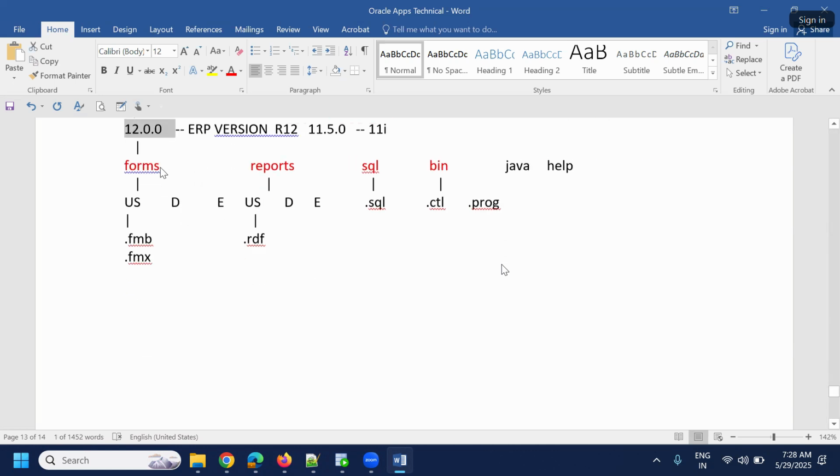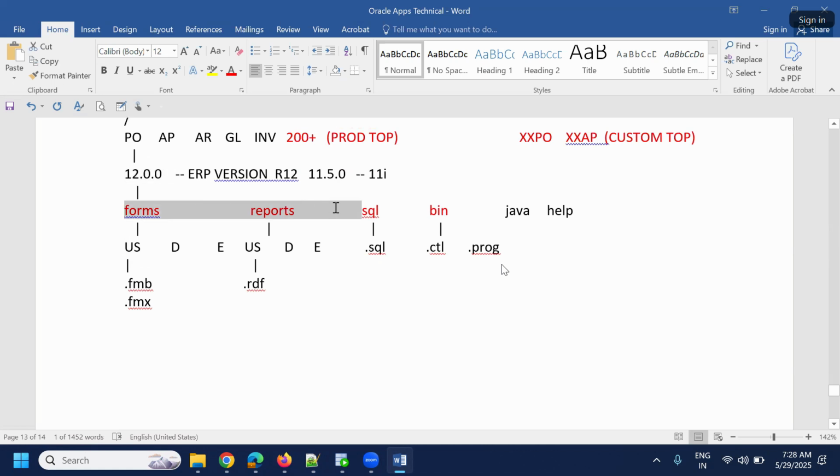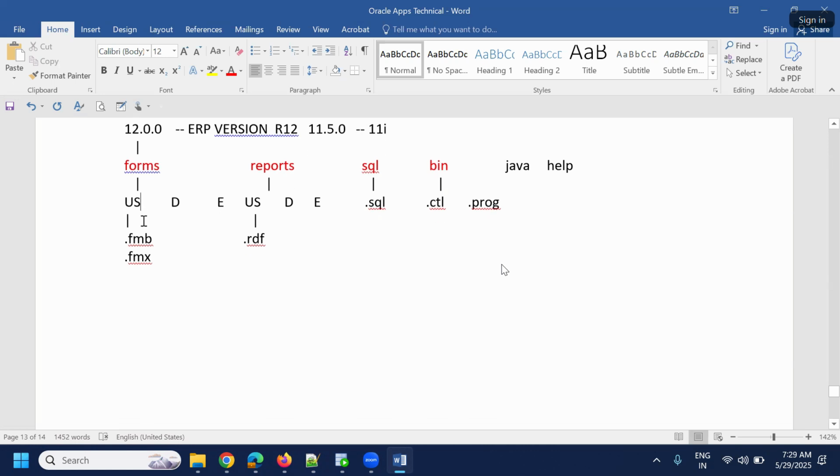Once you double click on 12.0.0, you could see some subdirectories. You can call them the technical directories: forms, reports, SQL, bin, Java, help. But as a developer, we'll focus only on these 4 folders. Forms and reports support language specifics, but SQL and bin won't. So irrespective of the country, you could keep code in either the SQL or bin folders. But coming to forms, if you develop code for the US, keep it in the US folder. If you develop code for Germany, you have to keep it in the D folder.